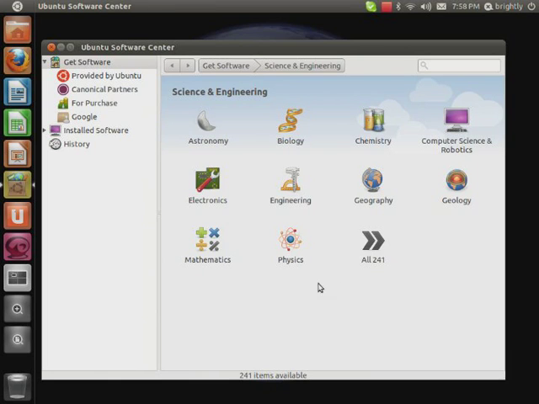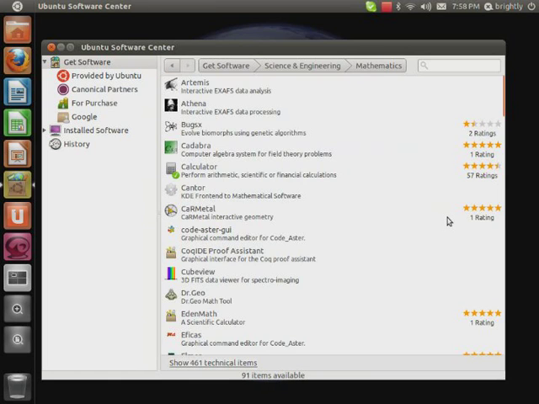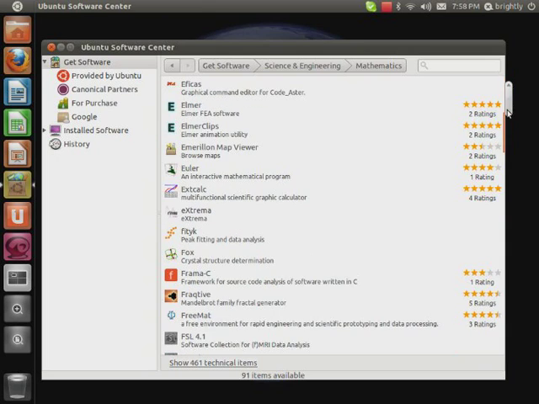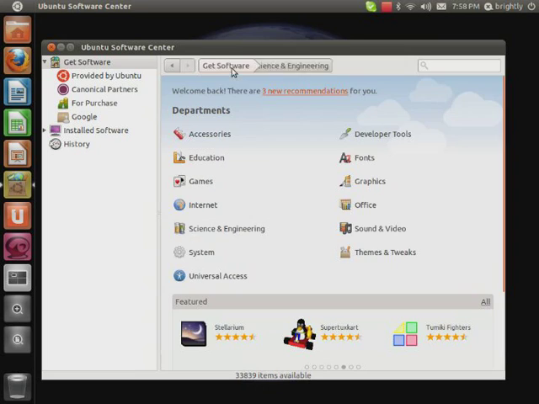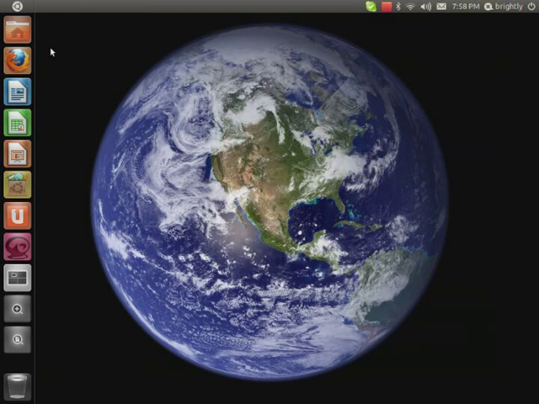Much more choices than you have in Windows. I suppose you can get it in Windows, but you'd have to really hunt around. And here it comes with it pretty much, because the Linux community is really kind of an education-based community, and so there's a lot more software around it. So that's the software. That's how you install it. Just click on it, install, and it's installed.